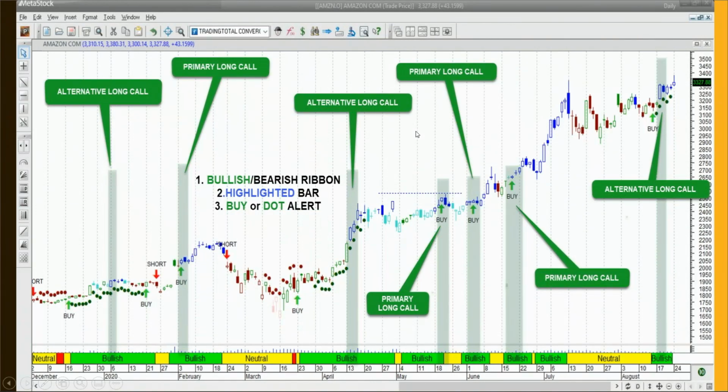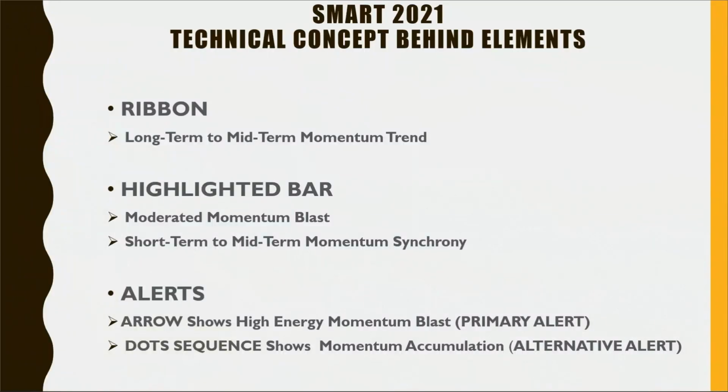But what's the core concept behind the agreement between the three elements? Basically, the SMART methodology looks for maximum synchrony between short-term, mid-term, and long-term momentum. This is the concept, the main concept, the core concept, momentum and maximum synchrony between short, mid, and long-term momentum. And we found out that we will achieve maximum synchrony overlapping these three element conditions as a minimum requirement to make a long or a short call. Next slide is showing what it's all about.